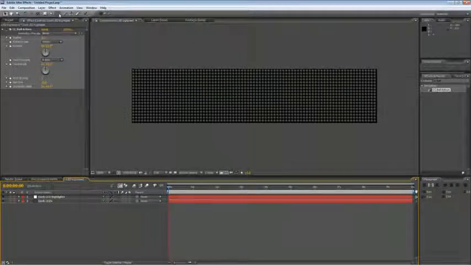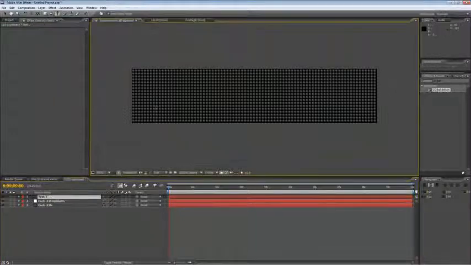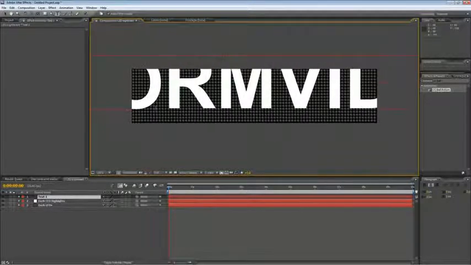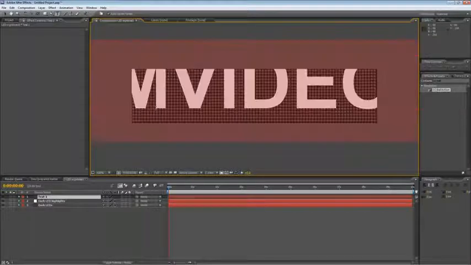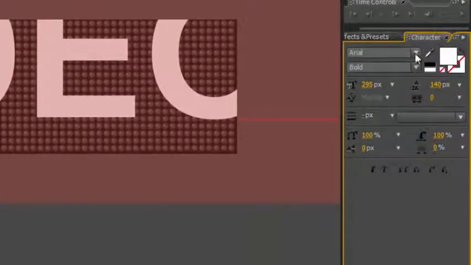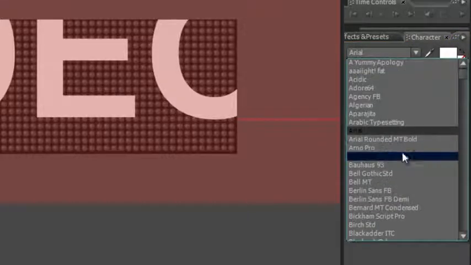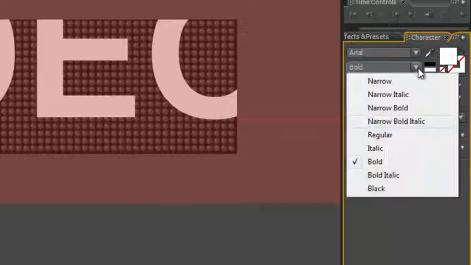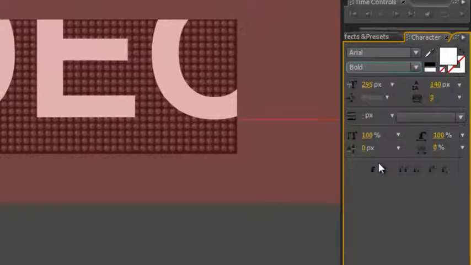Okay, next step is to create our text, so select the text tool and type whatever text you like. So we're going for shortformvideo.com. Go to your character panel and just select a nice simple typeface. Arial Bold is a really good choice for this, but obviously you can choose anything you like.